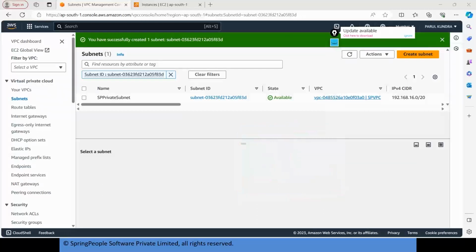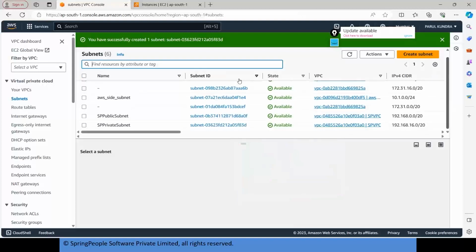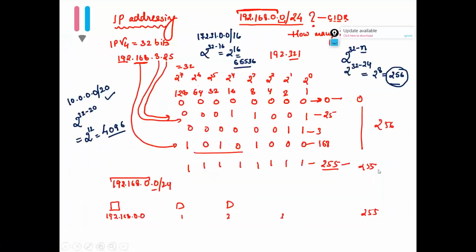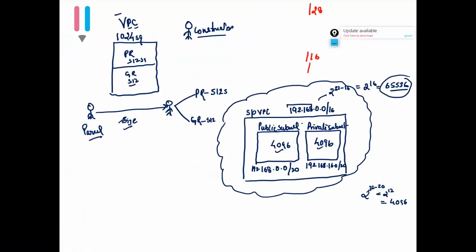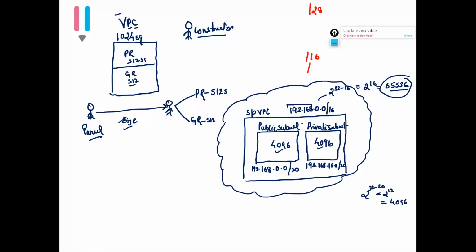So if I show you all the subnets, you can see I have 2 subnets with me: SpringPeople public subnet and SpringPeople private subnet. So this is in front of you. Let's go further. Let's go to the presentation again. I'm going to talk about the public subnet. Just giving a name public, nothing becomes public. They are private only. You have to give an entry of an internet gateway.